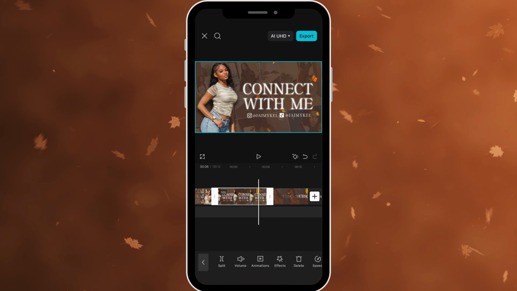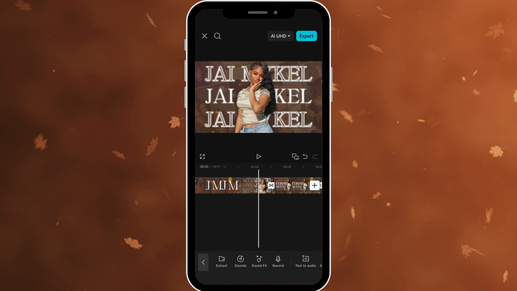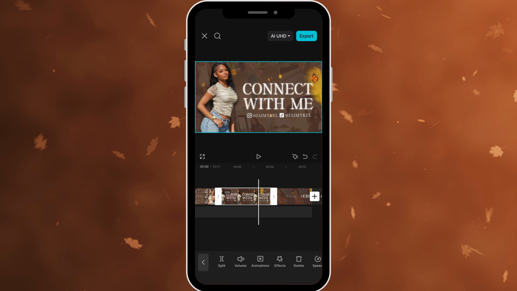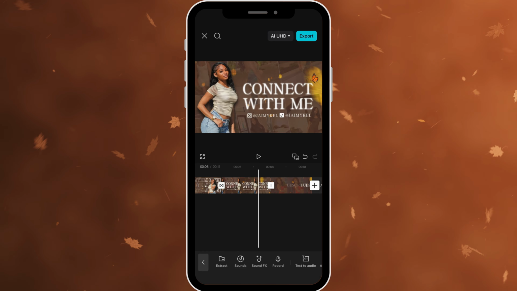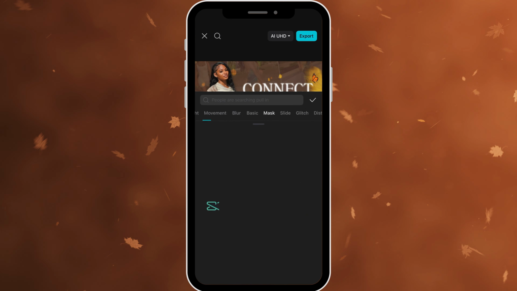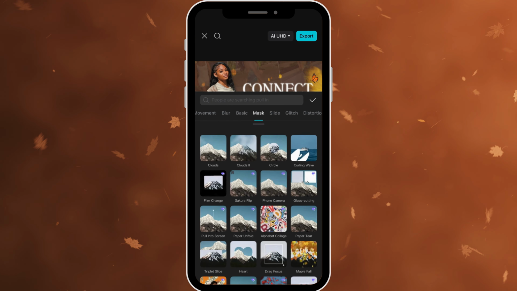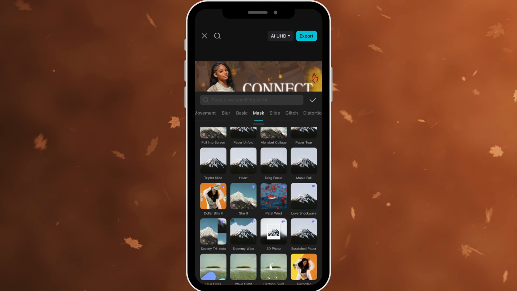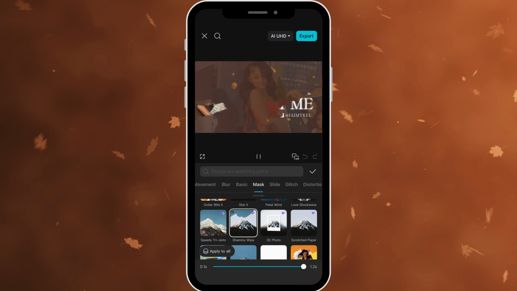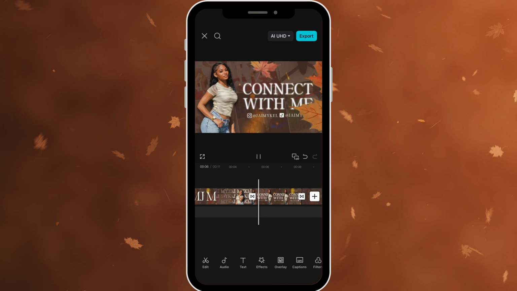Then from here, I'm just going to shrink the second slide again so it's not so long. And then I'm going to click on that white box with the line in it. That is your transition box. And you are going to click on that. And I'm going to go back to where it says mask. And I'm going to scroll until I find the transition chamois wipe. Again, this is a pro transition, but there are lots of different transitions that you can use that are free.